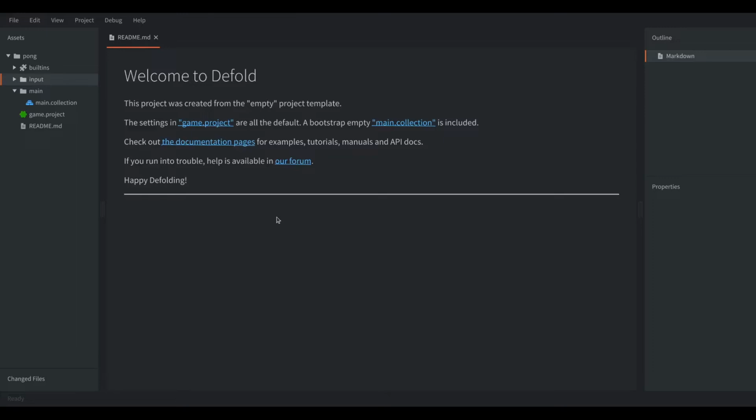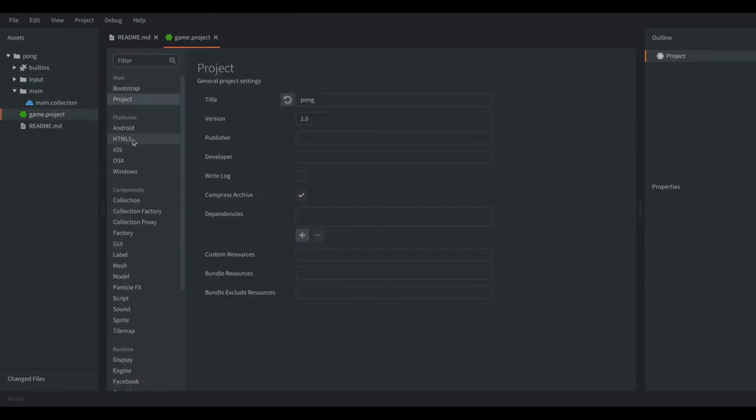Most of the settings, the game settings, are all in a file called game.project. So let's go ahead and have a look. And this is where we configure our game. All the configuration we're going to be setting. As you can see, there are configuration options for multiple platforms, so all the platforms we will be publishing our game in. This is where we configure pretty much everything.